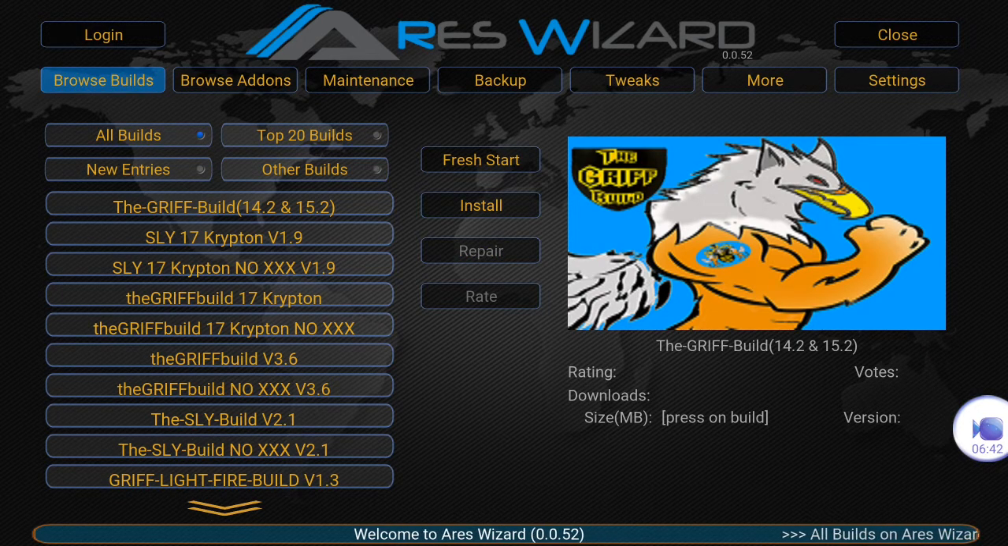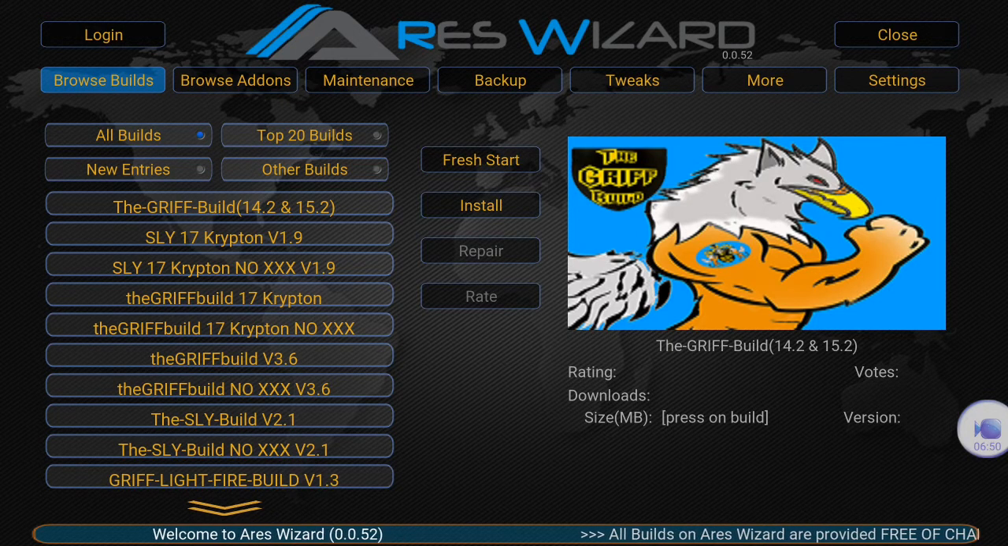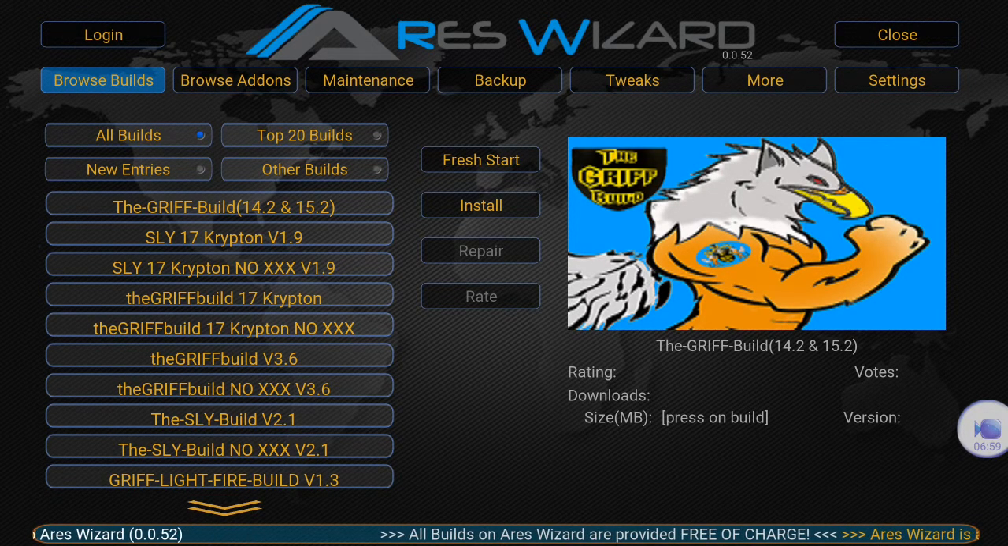Okay, so now we're inside the Griff build. Depending on what version of Kodi you have. So the Griff build at the top, 14.2, 15.2, that's for the old versions of Kodi, 14 and 15. The Griff build 17 Krypton, that's the one for Kodi 17, or the same with no XXX 17. If you're still using Kodi 16, the Griff build version 3.6 is what it's at the minute. Depending on the updates, it could be 3.7, 3.8, 3.9, 4.2. Depends how far down the line you want to download it.